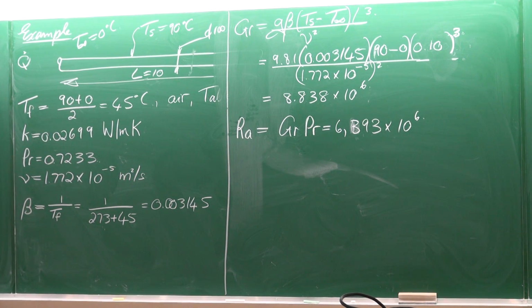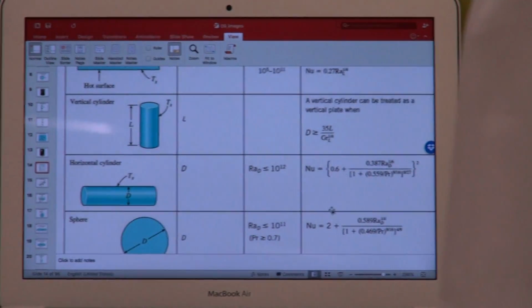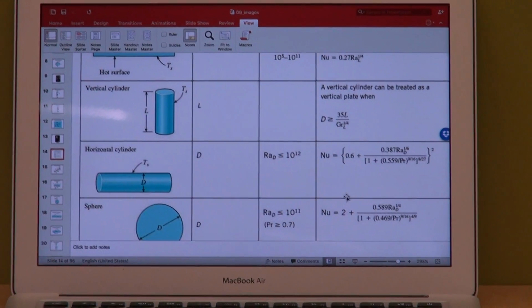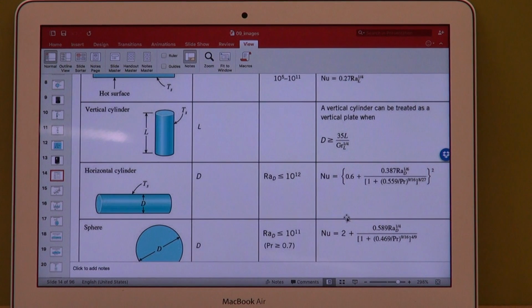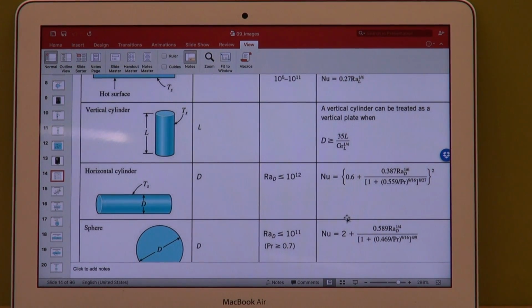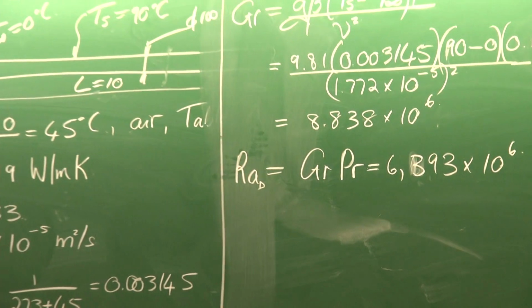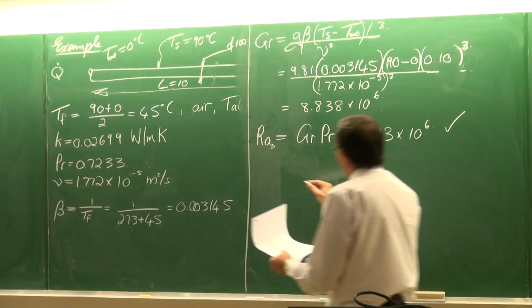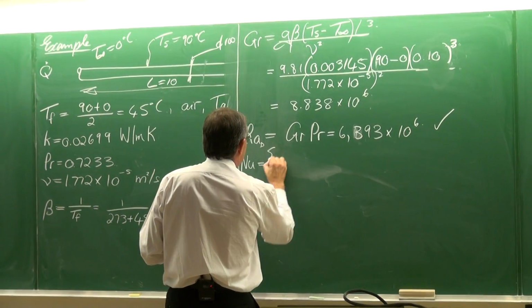Now that we've got the Rayleigh number, let's go and check. The equation says, or the table says, that there's an equation that we can use, and we can use it if the Rayleigh number is smaller than 10 to the 12th. Okay, and it says there, Rayleigh number, you see, D, 10 to the 12th, so we are fine, we are in range. We can use the equation. And then it gives us a long equation for the Nusselt number. And the equation looks like this.